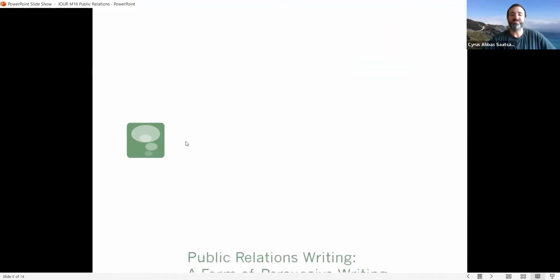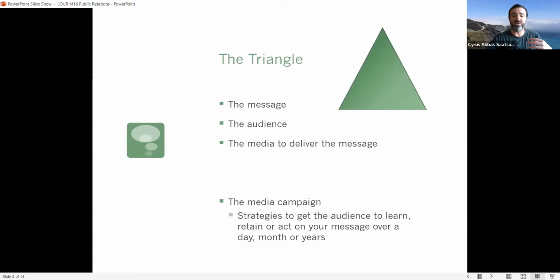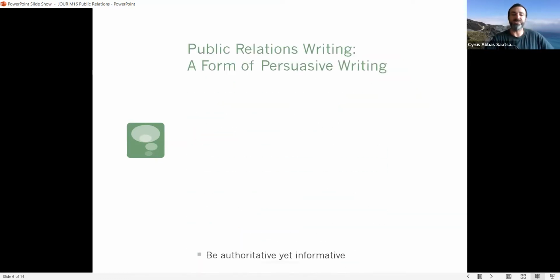It entirely depends. So public relations writing is a form of persuasive writing where PR practitioners follow AP style. But the difference between a journalist and a PR practitioner is that with PR, you're being persuasive. You can use first person writing. You can be subjective and opinionated. You still want to be factually correct, but you are trying to persuade your audience to be involved in something. As I mentioned a moment ago, you're trying to get the audience either to learn something, to retain something, or to act on a message over a specific time period.